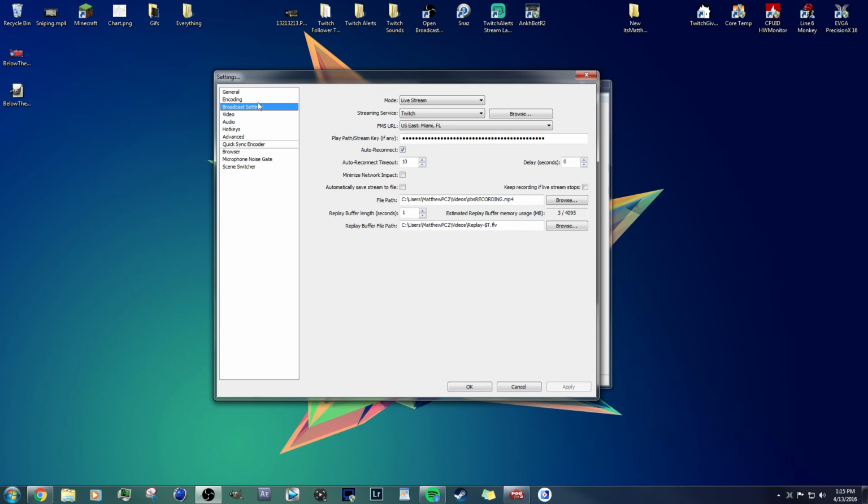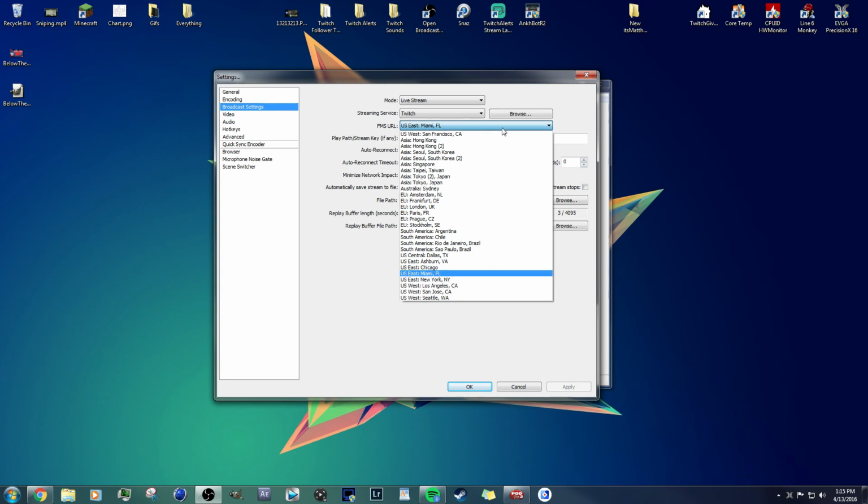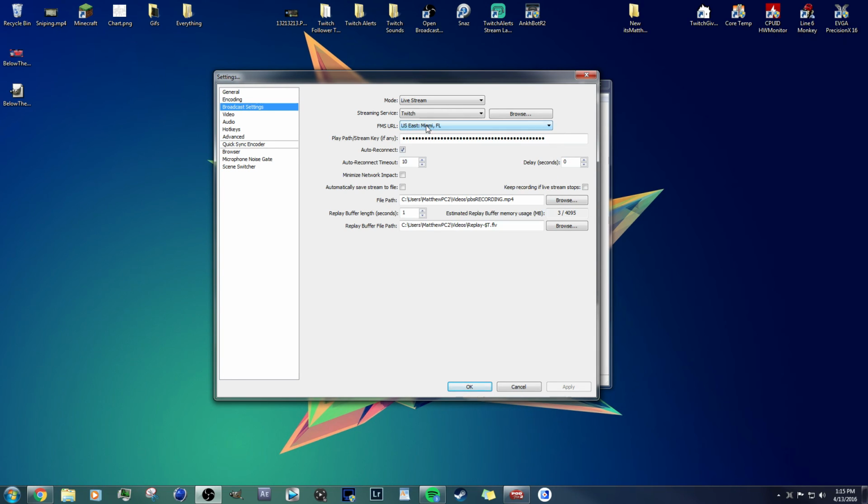So right below the encoding tab is going to bring us to the broadcast setting. And then we're going to select mode live streaming. Then after that, streaming service is Twitch. So that's what I'm streaming on. I think you can do YouTube gaming here if you stream on YouTube as well. So right now I'm streaming on Twitch, so we're going to select that. After that, it's going to ask us what server we want to select. I currently live in Florida, so we're going to select the closest server to me, which is the Miami, Florida server. So we're going to select that.